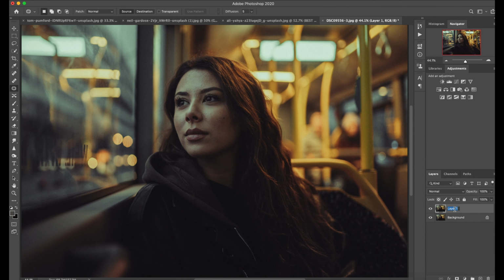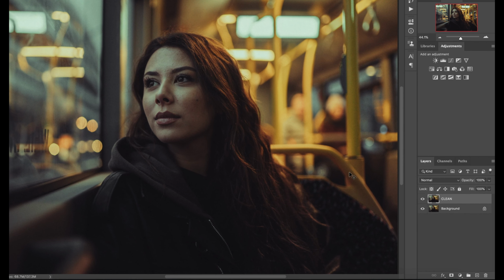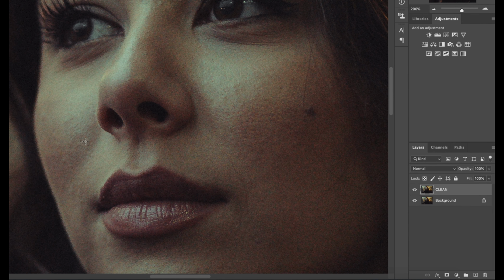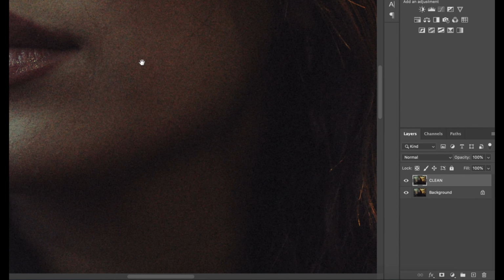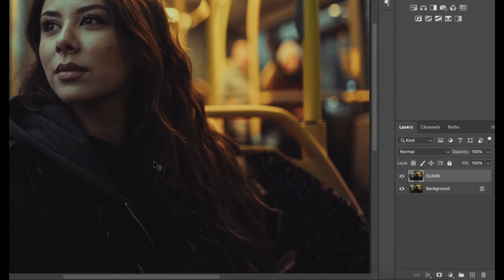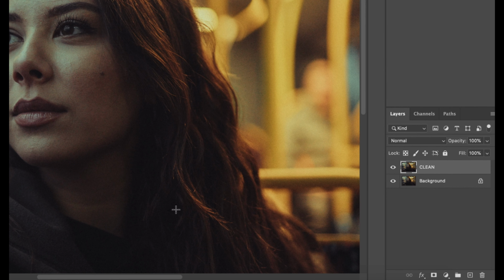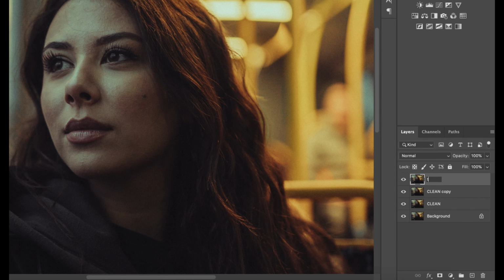Alright, so now I'm done with Lightroom and I go ahead and export the photo to Photoshop. In Photoshop, I'm going to start off by duplicating my main layer and then clean up the face with the Healing Brush Tool. After we're done with removing the spots on her face, I'm going to go ahead and create two more duplicated layers. I'm going to rename one Texture and the other one Low.